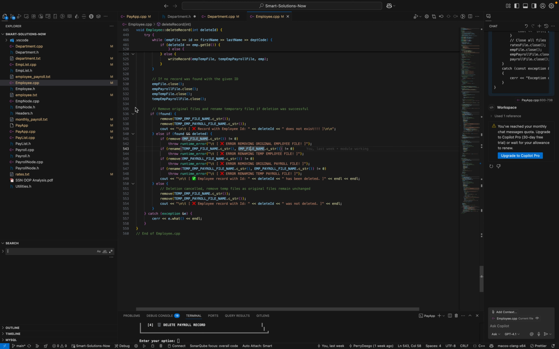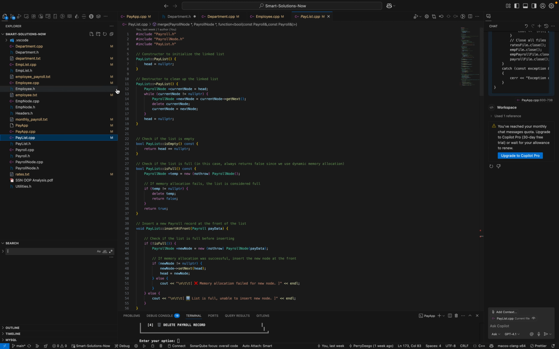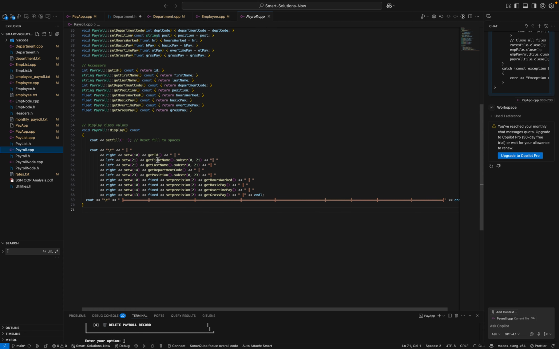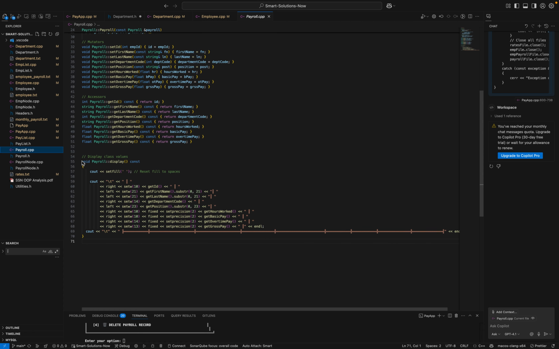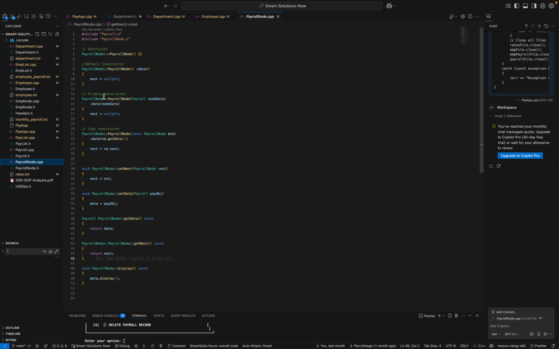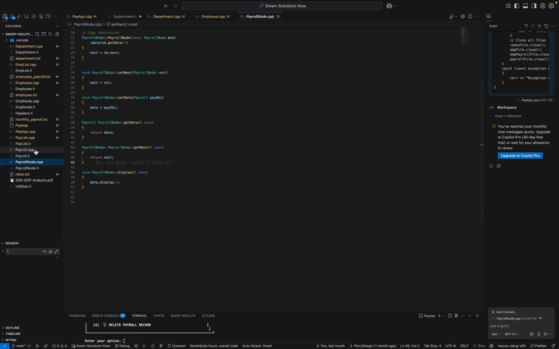So let's go into the pay list right here. The pay list. Alright, so the pay list allows nodes to be added. So let's check the pay node. So get back the original information, and then there's a delete display function right here, and then for the nodes, you have the destructor, constructor, and the setters and the getters. So let's move back into the list.